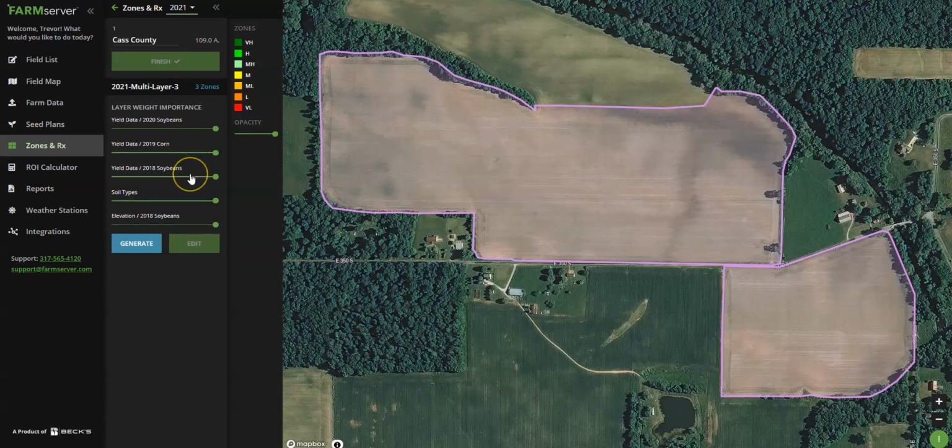So if 2018 soybean yield data was kind of a bad year and you don't want to affect the zones as much, you can adjust that slider down. Same with elevation. If there's not very much elevation change in the field and you don't really want elevation to affect your zones, you can edit it as well.